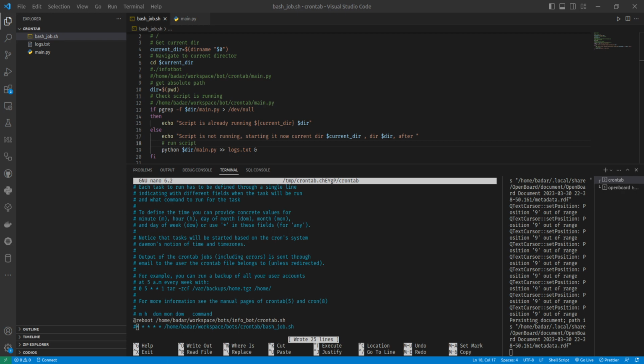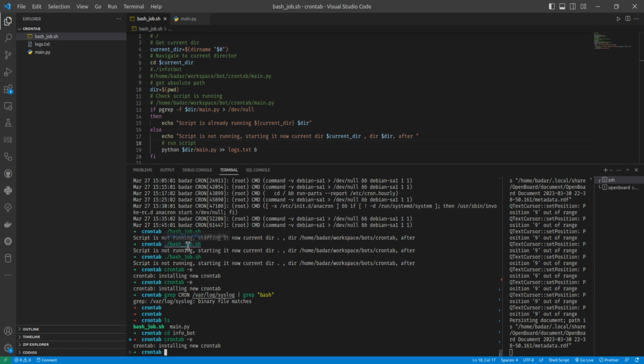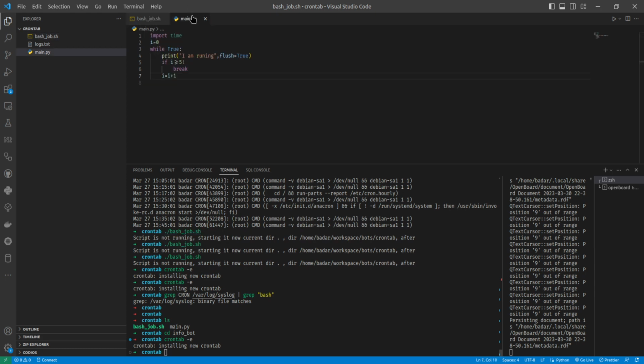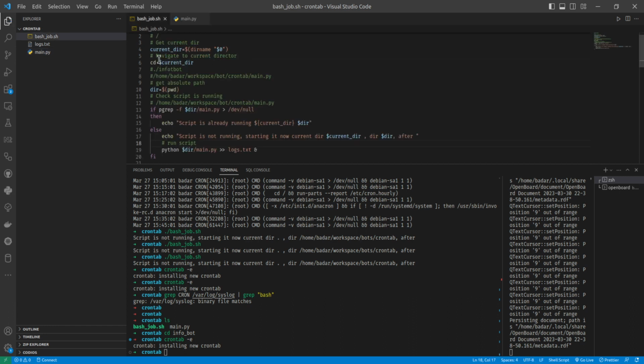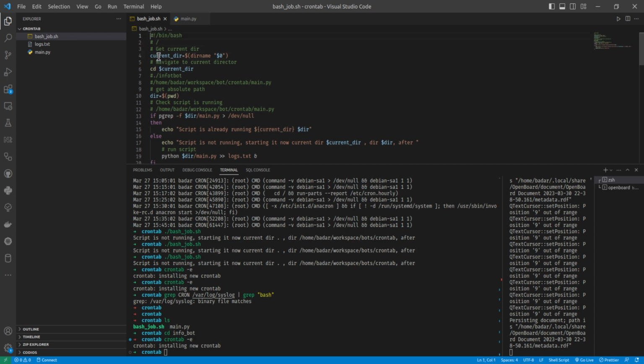Here you can see in VS Code, this is my script, which will run a while loop. It will run the while loop and print "I am running". And this flush=True represents that the output should be shown, should be piped, when the application is running in the background. Basically, this is my bash script. I created a bash script.